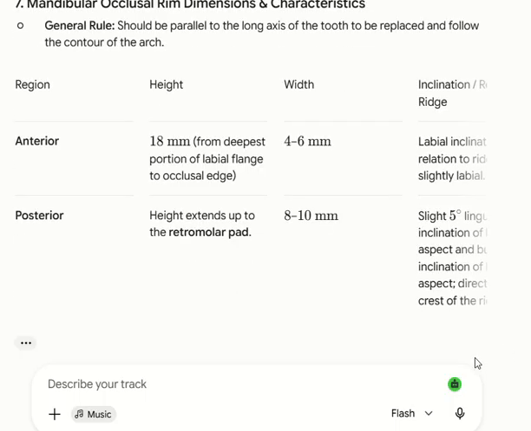7. Mandibular occlusal rim dimensions and characteristics. General rule: should be parallel to the long axis of the tooth to be replaced and follow the contour of the arch. Region: height, width, inclination, relation to ridge. Anterior 18 mm from deepest portion of labial flange to occlusal edge, 4 to 6 mm. Labial inclination of 5°, relation to ridge is slightly labial.